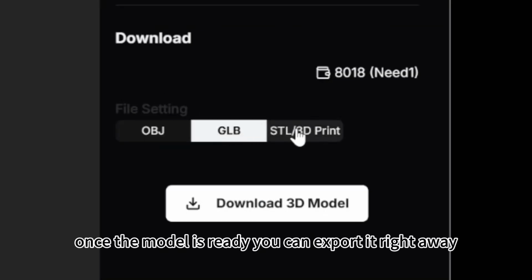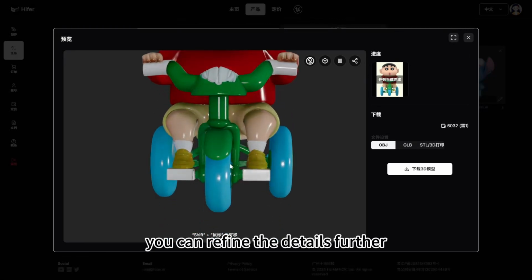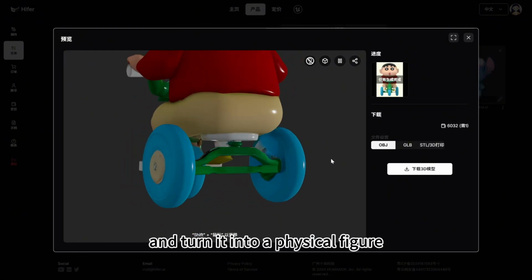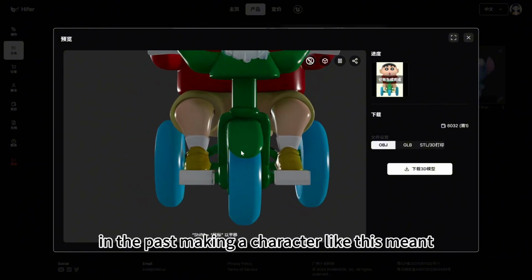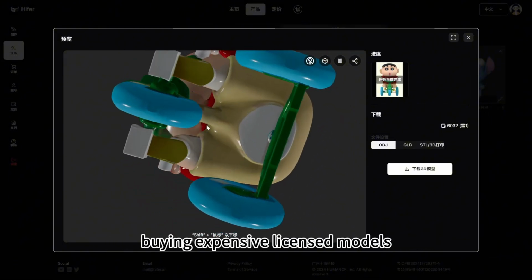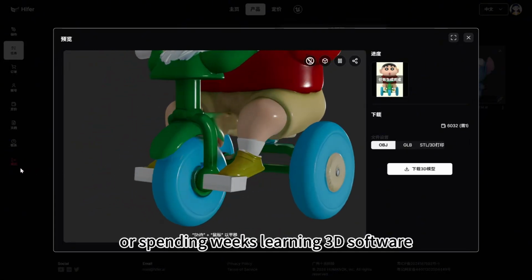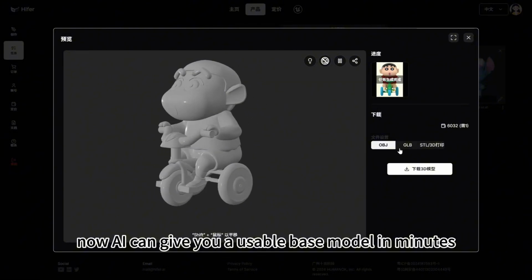Once the model is ready, you can export it right away. You can refine the details further, or send it directly to a 3D printer and turn it into a physical figure. Think about what this means. In the past, making a character like this meant buying expensive licensed models or spending weeks learning 3D software. Now AI can give you a usable base model in minutes.